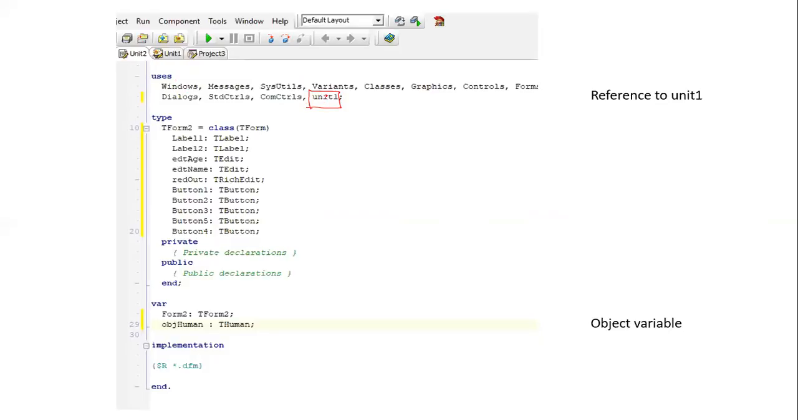This then allows me to reference whatever is in the tHuman class, which is in unit 1. But in order to reference it, we first need to create a variable. So we create a global variable. The variable name is called objHuman, and it's of class tHuman, which is the class that we created. Through this object, we will access all of the methods and procedures and functions that we've written.